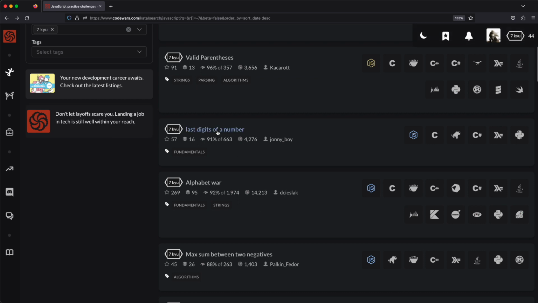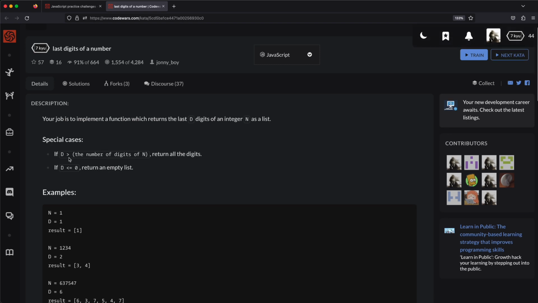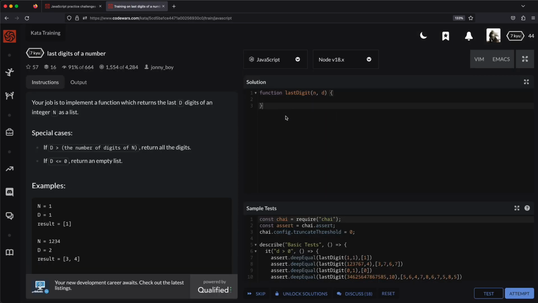Let me open it like this in a new tab. Your job is to implement a function which returns the last digit or the digits of an integer n as a list. If d is bigger than the number of the digits, return all the digits, and if d is less than 0, return an empty list. Okay, so let's go and train this one as well.